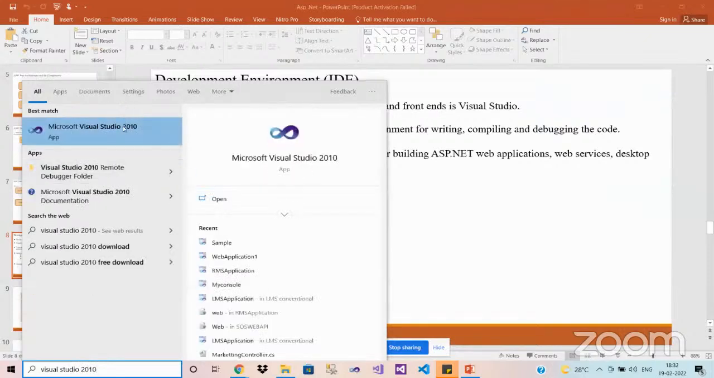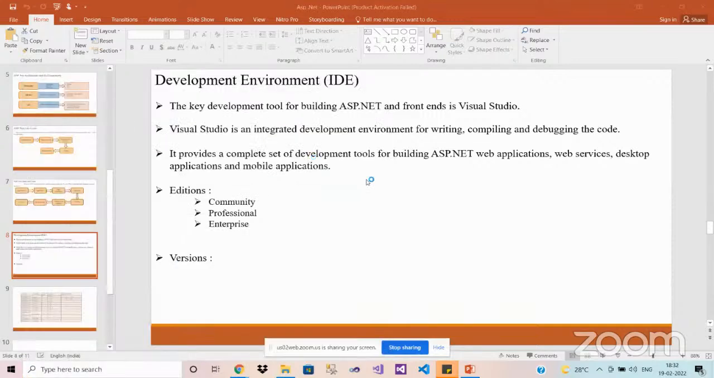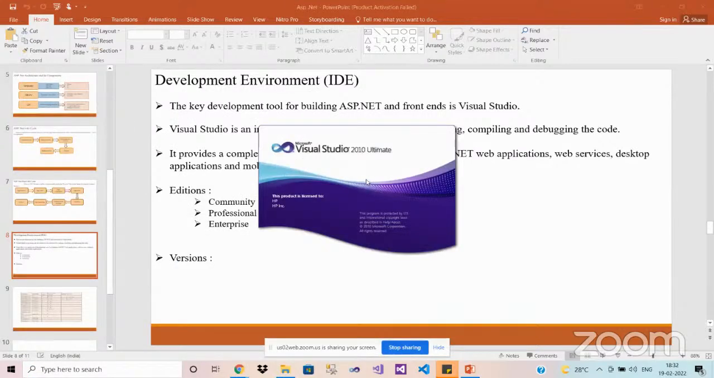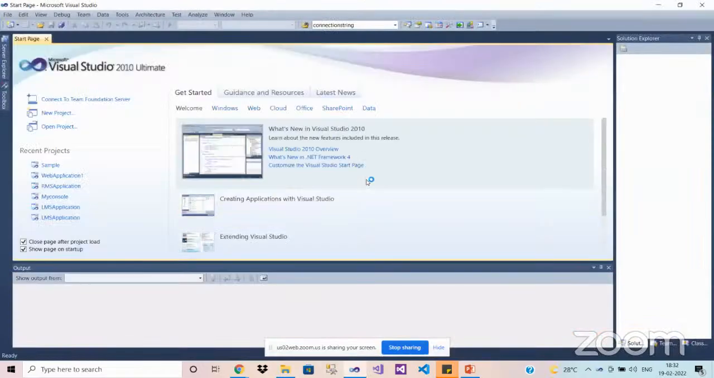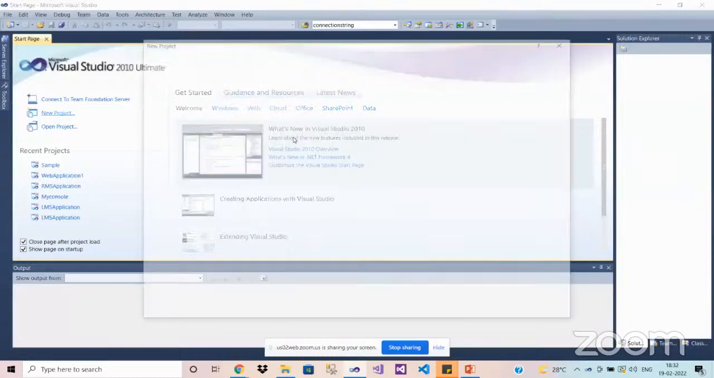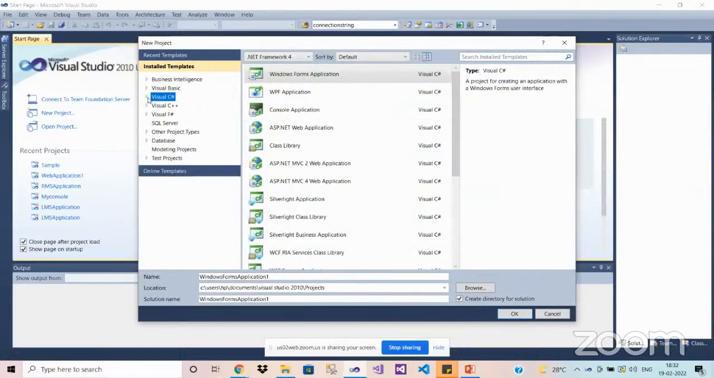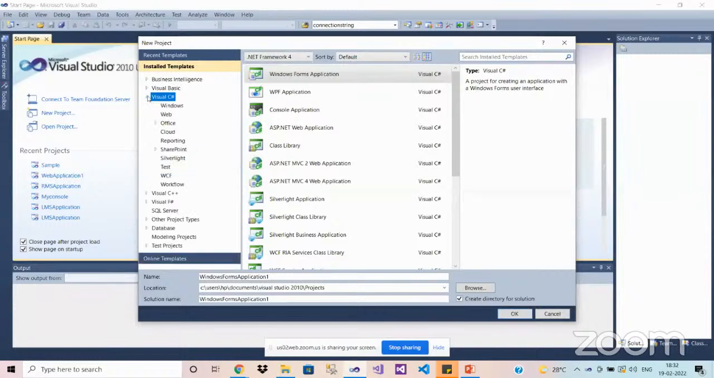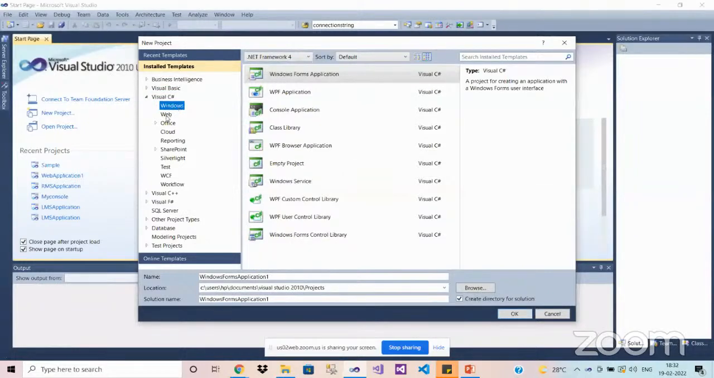So I'm opening Visual Studio 2010. I'm clicking on New Project. Here you can see the various languages. I already explained that ASP.NET supports VB.NET, C Sharp, C++, F Sharp. These are the languages we have here. I'm going to use the C Sharp language. Under C Sharp, we can create either a Windows project or a web project.